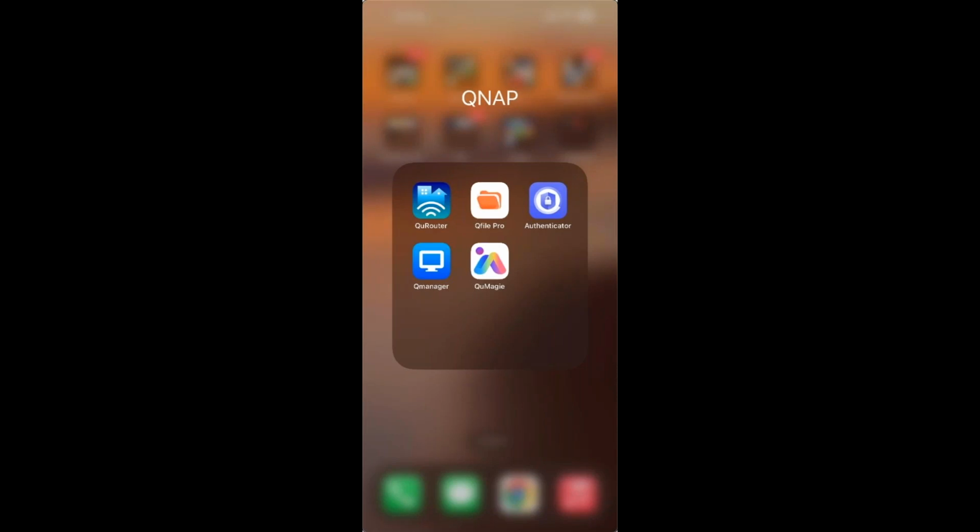Now, this is a new application that we updated. It was first named Qfile, but now it's changed to Qfile Pro. So once you open the application, if you have installed it for the first time, you have to add a device. So you click on add QNAP device.